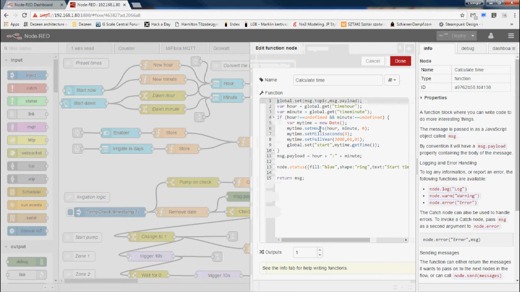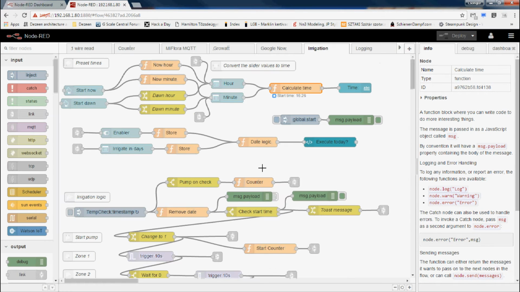So I'm just putting them together to a proper JavaScript date. And I'm using the global set. I'm defining my global variables, comma, and the value that I want to store. And later on, I'm going to compare it with something else.